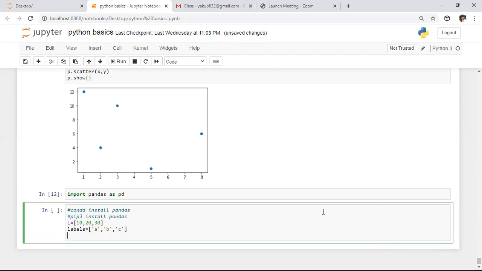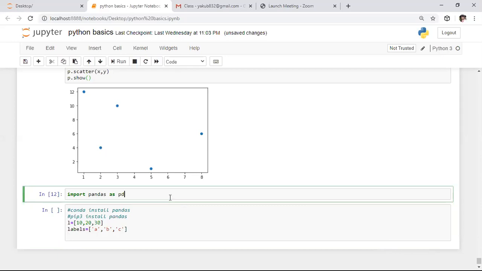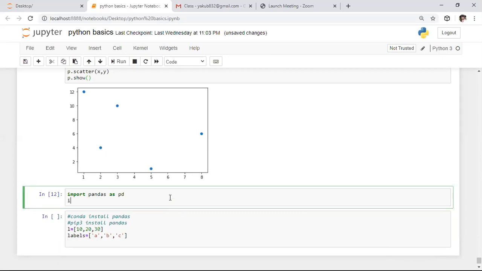Initially, before pandas, I will import numpy also, to make you understand the difference between numpy as well as pandas. I'm taking this numpy module also. So here I'm saying import numpy as np. Here I am importing the pandas as well as numpy modules, and I'm executing this portion.